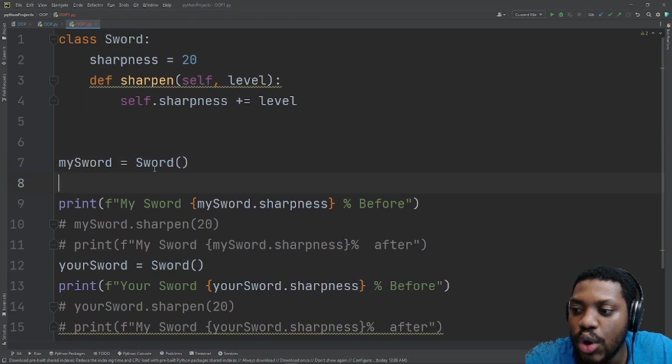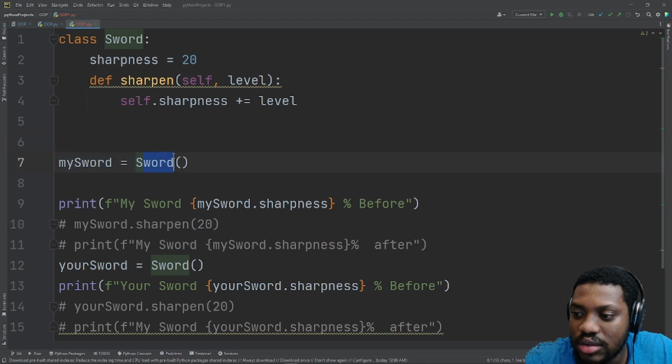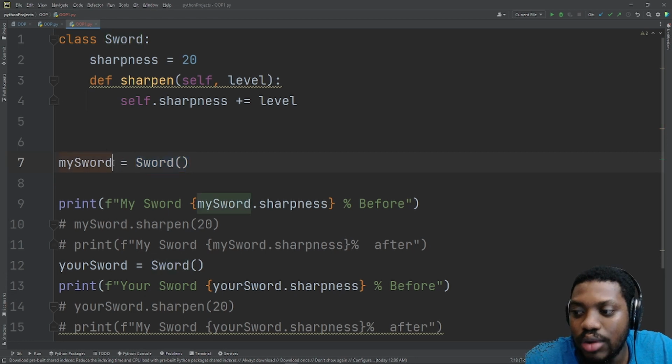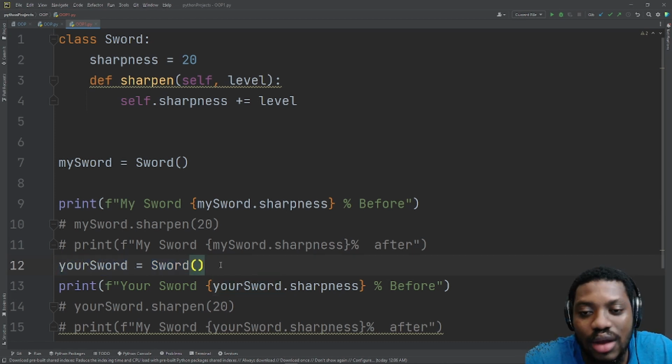So when you write the name of your class and put parentheses in front of it, it is called instantiating the class. So we instantiated the class and assigned it to the variable my sword. Now we did the same thing here again. So you can see we have multiple instances of the class. You can create as many as you like depending on the needs within your program.